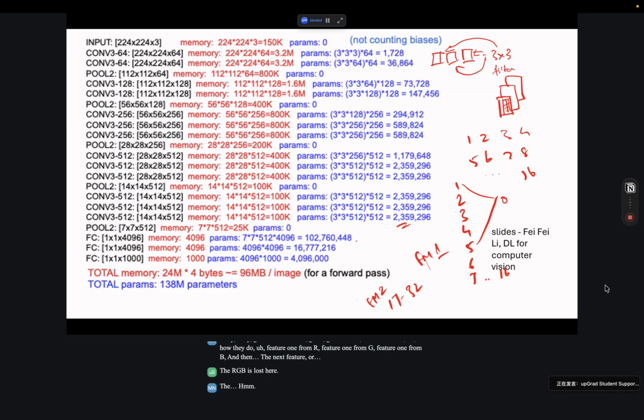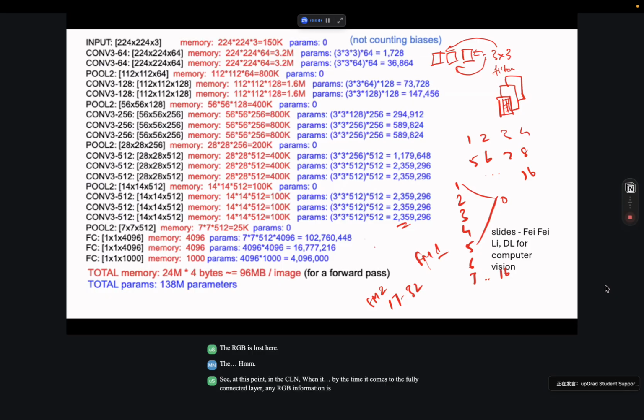See, yeah, at this point in the CNN, by the time it comes to the fully connected layer, any RGB information is long gone.